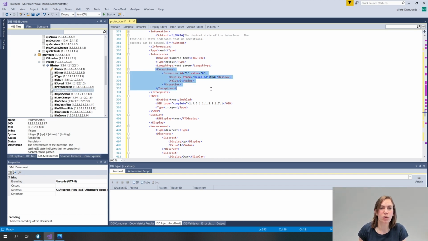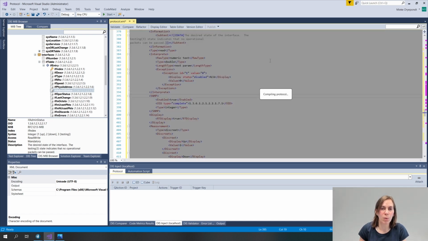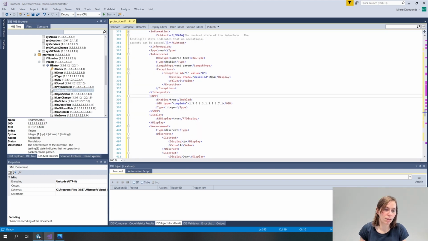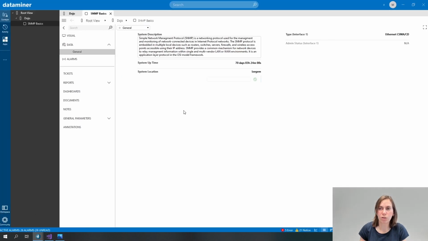So I have my exception defined here. I have value 0, and I'm going to receive 0, which was not defined by my vendor. I'm going to display NA, or not available or not applicable, and it will be grayed out. That's what the state disabled means. Let's go and publish this. And let's have a look. I have here a nicer display. It also indicates this is about interface 1, and I have my NA.